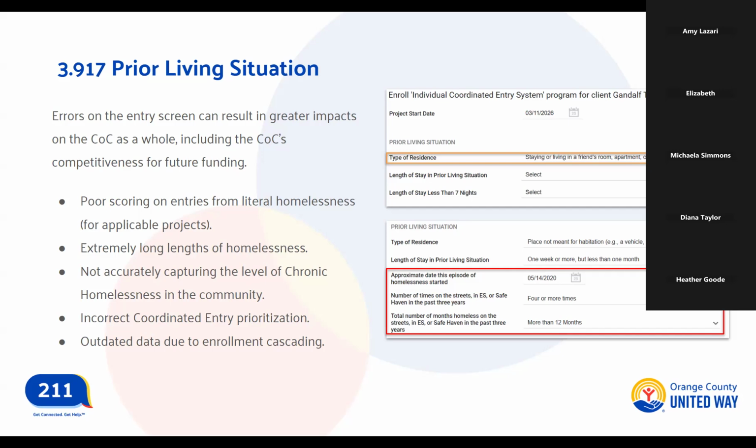Another example is extremely long lengths of homelessness. This can occur due to data collection errors for the client's approximate date that the current episode of homelessness started. Additionally, missing, incomplete, or inaccurate prior living situation data can lead to an underreporting of chronic homelessness in the community and for heads of household. This can also impact coordinated entry prioritization.